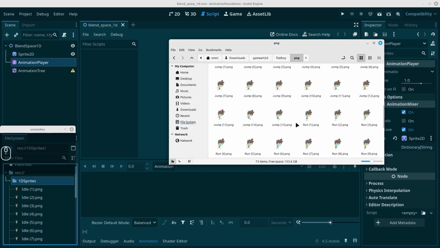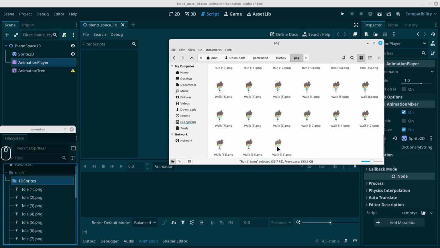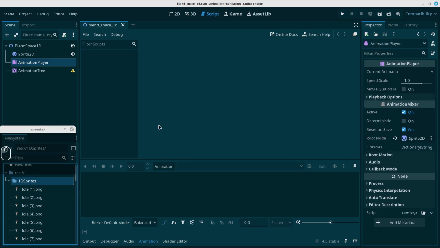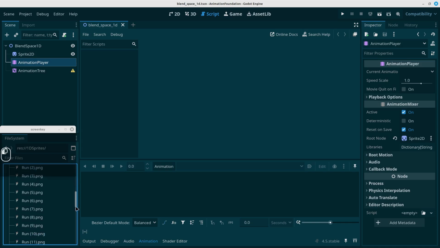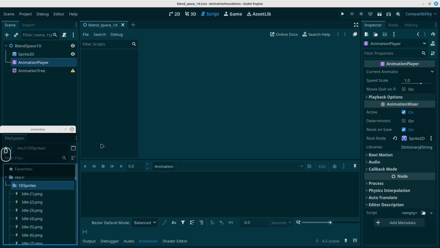And let me just get the run and walk as well. So run and walk are right next to each other, so I'm just going to shift select all of those and drag them across, and I can close this for now. The important window is closed, so let's see. Yes, we have run and we have walk. So we're going to use these to create different animations in the animation player, which we did in a few videos ago. Okay, so we already know how to use the animation player.